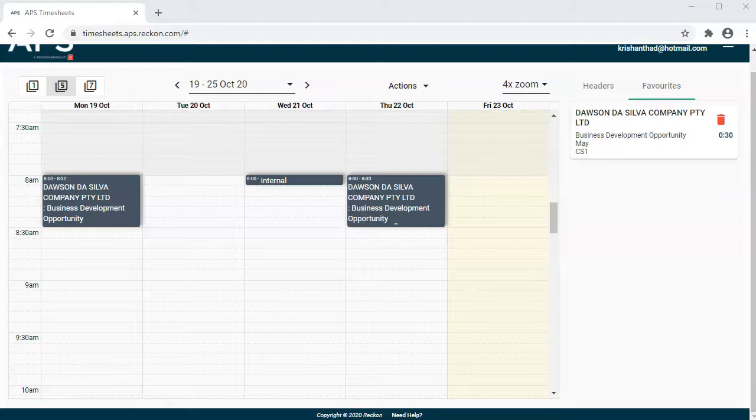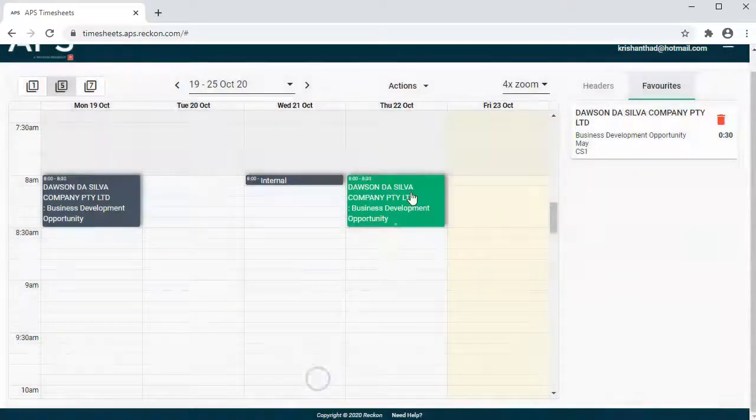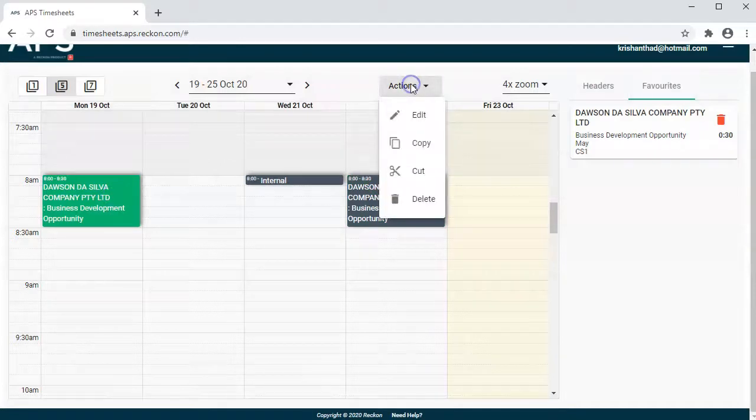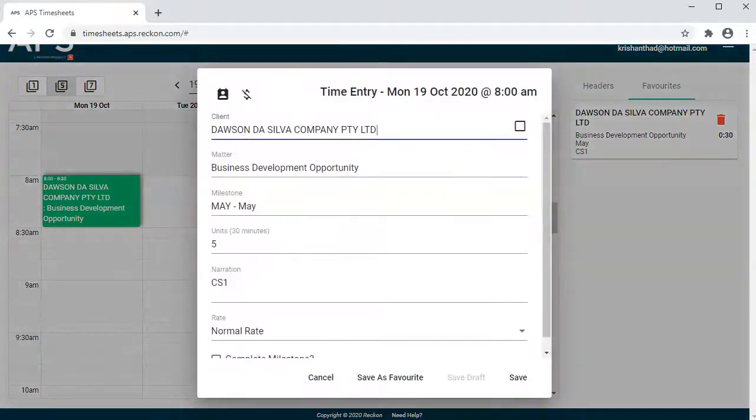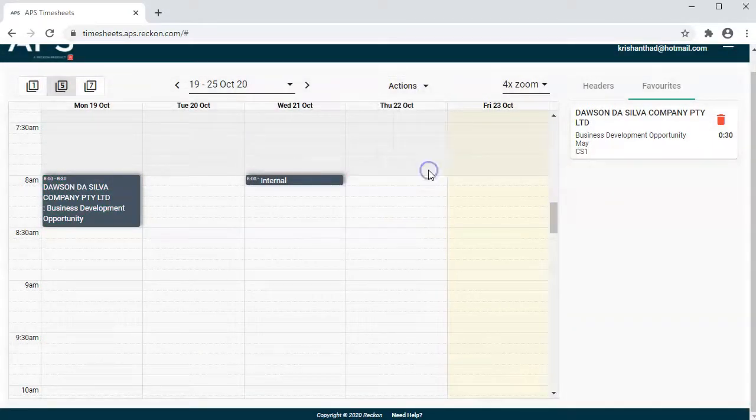Next, we're going to look at editing entries. You can edit entries by double-clicking into them, or selecting the entry, Actions, Edit. You can also cut and paste an entry to move it to a new time slot.